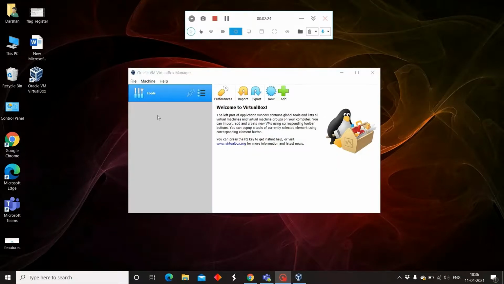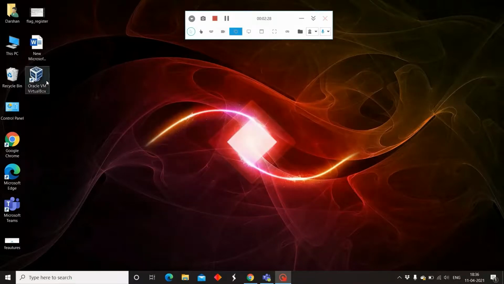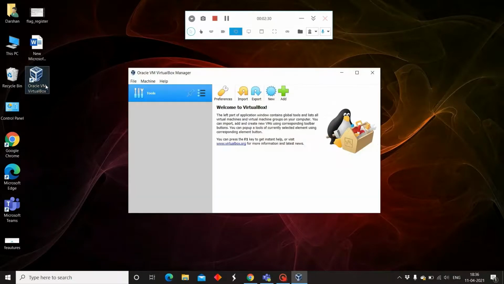This is how you would find VirtualBox. Okay, let me again show. Once you click on it, this is VirtualBox. So you have installed VirtualBox. Now you can use it.